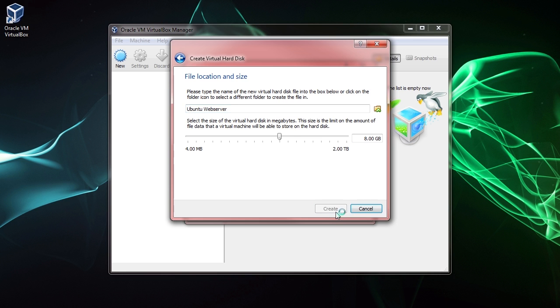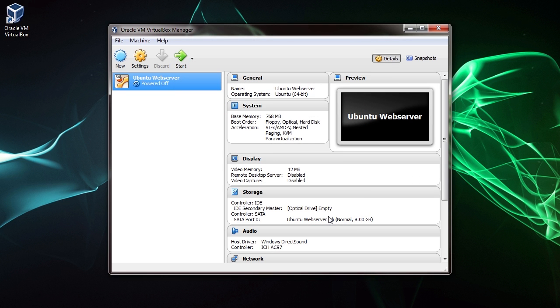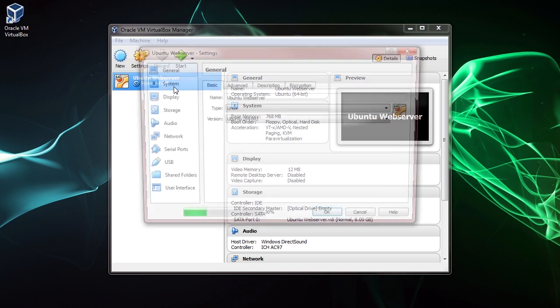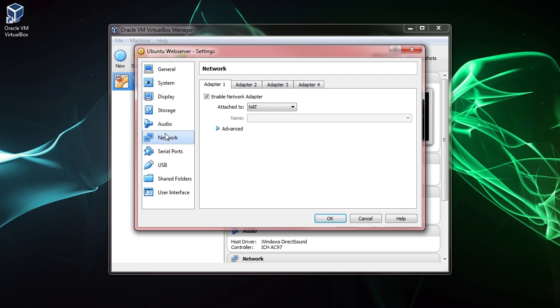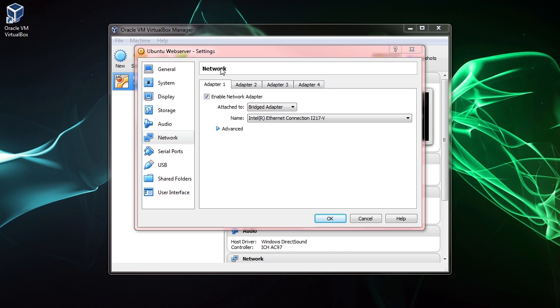So I'm going to click create. Okay, so now the virtual machine is created. One more thing that we need to do is right click on the VM, choose settings, go into the network, and we're going to change this attached to from NAT to bridged adapter. That will allow us to talk to the virtual machine from our host computer. Okay, so we're just going to go ahead and click OK.